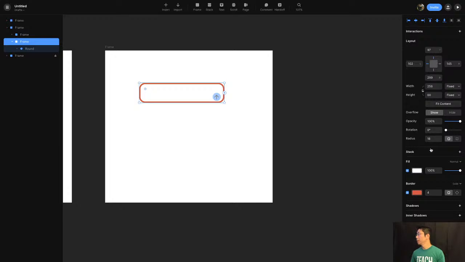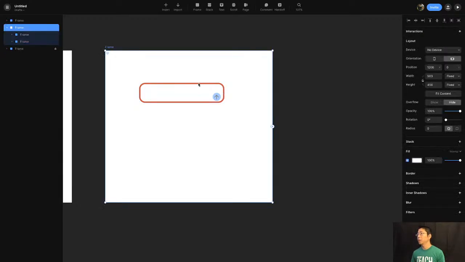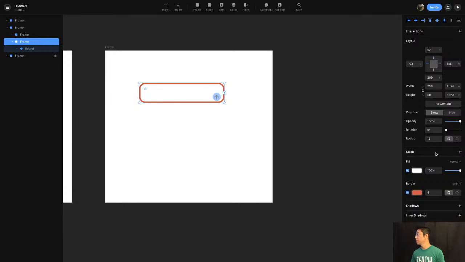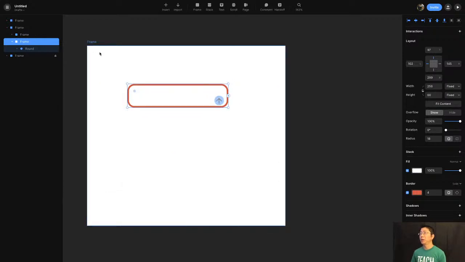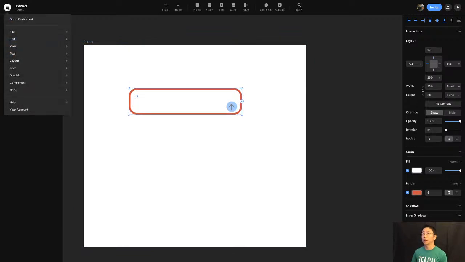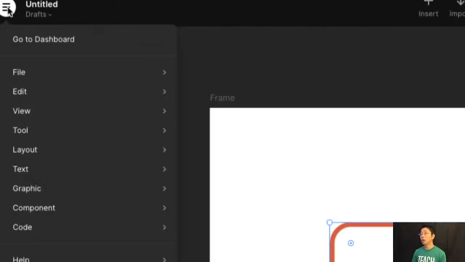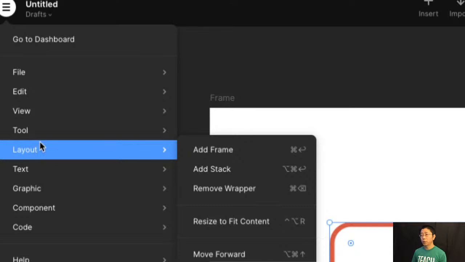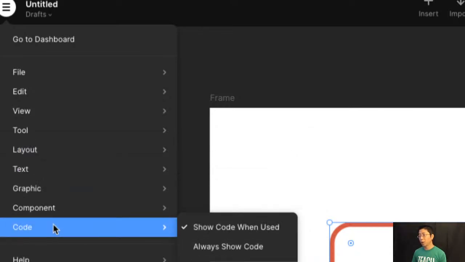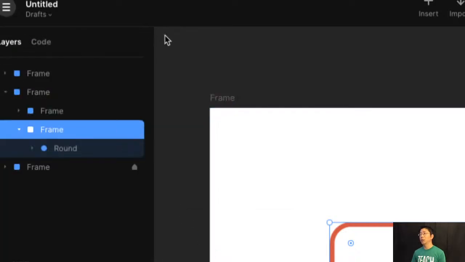If you choose this one, there's a thing called overwrite. If it's not there, I think Framer by default hides the coding option, but we want to actually do the coding here. So if you go to the menu, okay, I want to zoom in. If you go to the editor, I think there's a code option. Let's just choose this, always show code, so that we can always see the code.